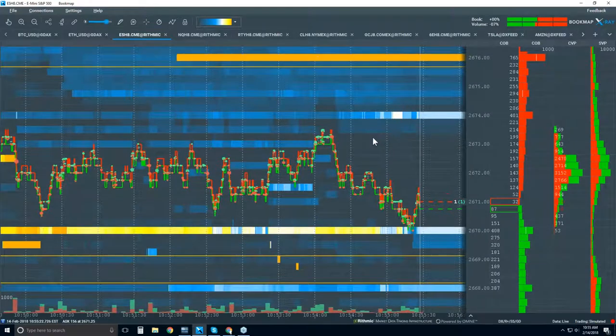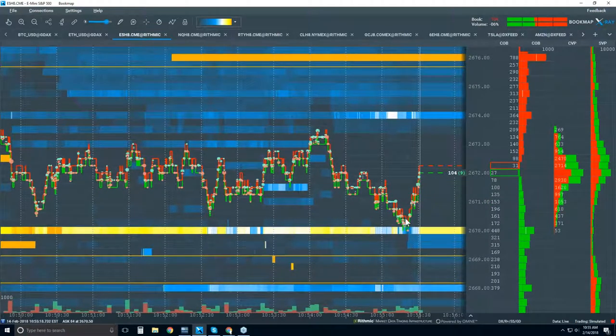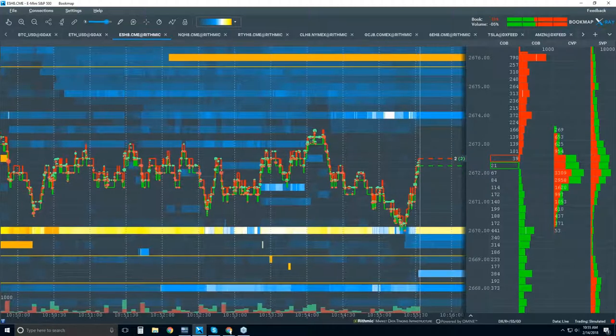Now I'm curious if we're going to mount another attack here to the upside. Okay, have this auction fail here. We see liquidity coming in at 74.